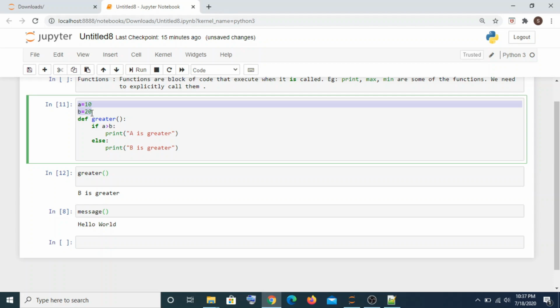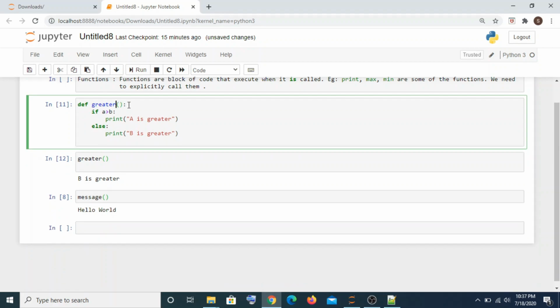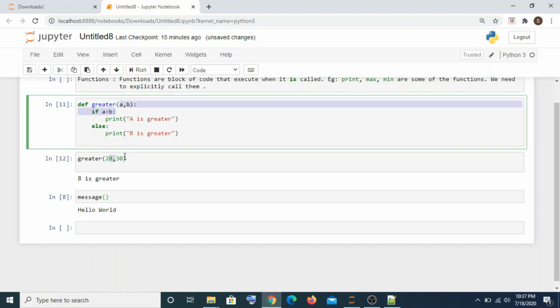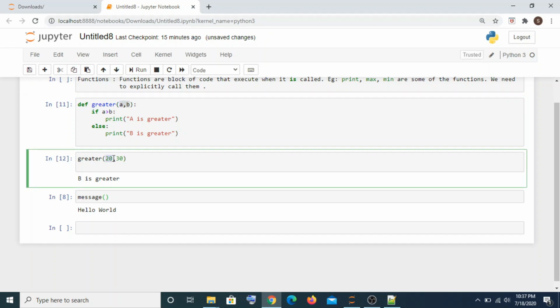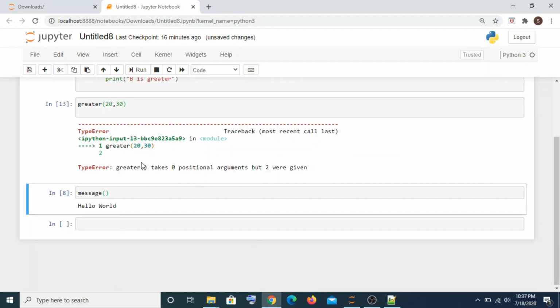Now we have explicitly mentioned the values of a and b here, but we can also pass these as arguments. So let's remove this here, and I'll pass these arguments here, a comma b, and then you pass the values here. When you do this, 20 will go to a and 30 will go to b. It all depends upon the order. If you give a comma b, the first value will go to a, second value will go to b. You can also give b comma a. In that scenario, the first value will go to b and the second value will go to a. Right now it's a comma b, so a will be 20, b will be 30, so b should be greater. Let's go ahead and execute.